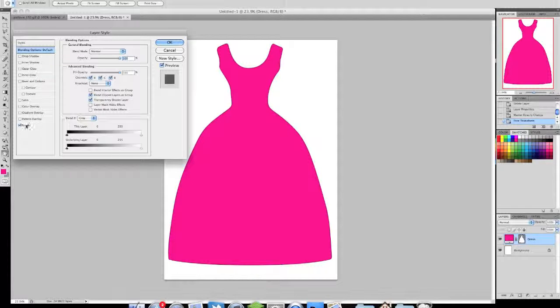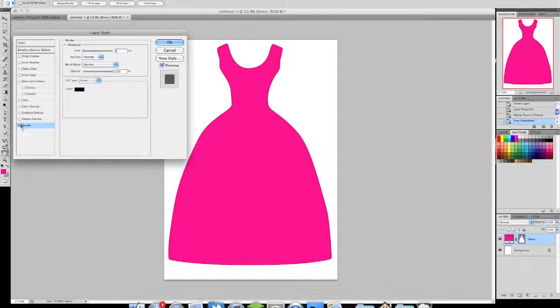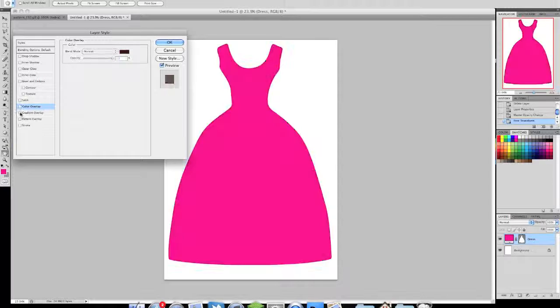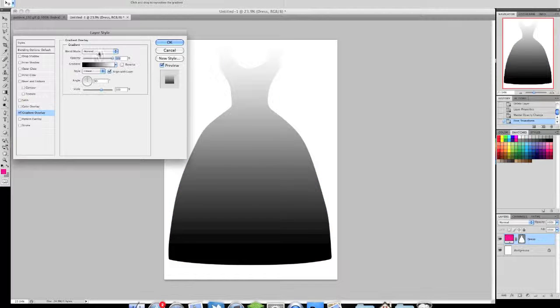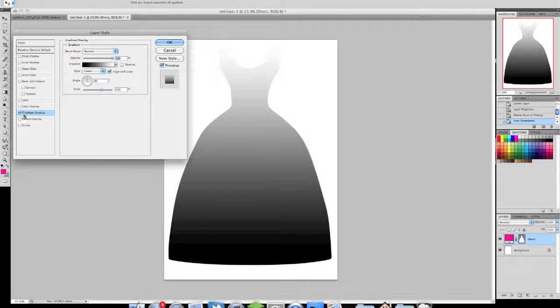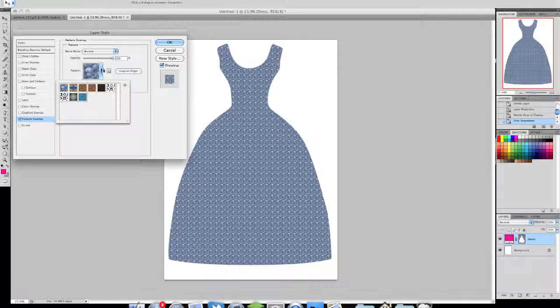We can add outlines with varying borders. We can add colour overlays, changing the colour easily. We can add a gradient overlay, able to change gradients. Or we can, as we were doing in the video, add a pattern overlay.